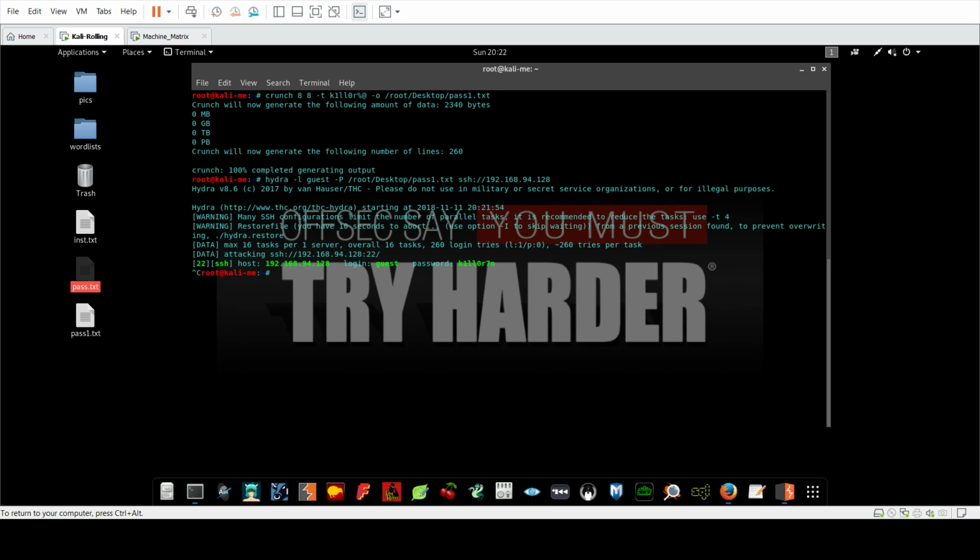So let's close this, and the password is killer7n. So immediately, without waiting, SSH guest at the target IP, and let's grab the password, copy it, and we are in. Okay. Now your next step is to escalate your privilege to get root access.